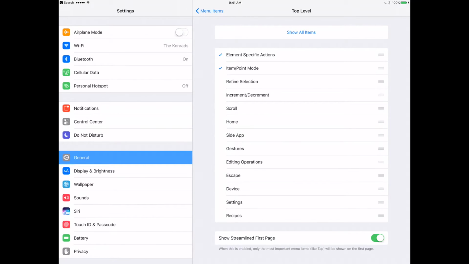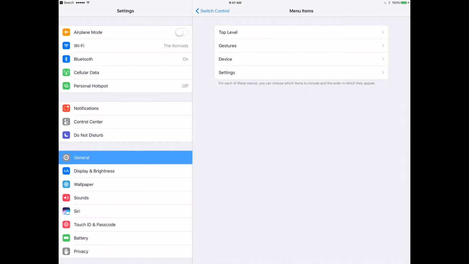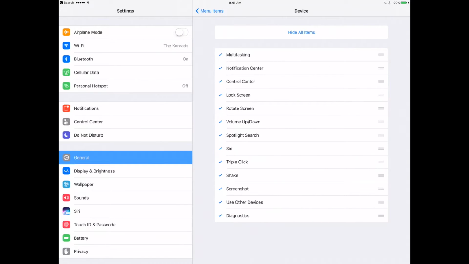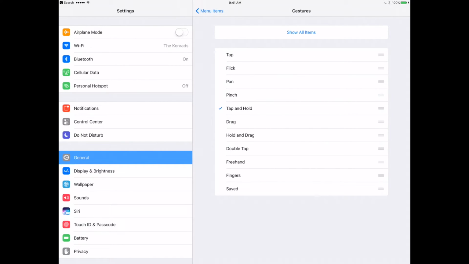So we want to make sure that item and point mode are enabled, and I'll show you what that is in a moment. We want to make sure that element-specific actions are enabled because that's what's going to allow us to pull up the diacritics on each letter. And then also in device, we want to be able to do tap and hold. So again, that's going to enable us to pull things up, just like in the app if you were to hold down one of the letters with your finger.